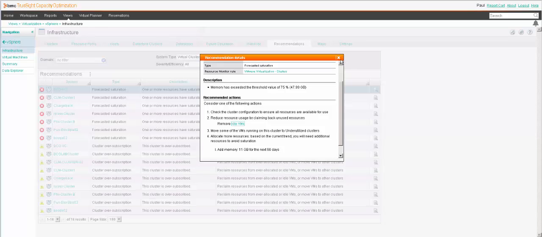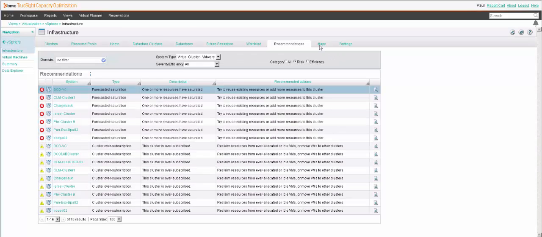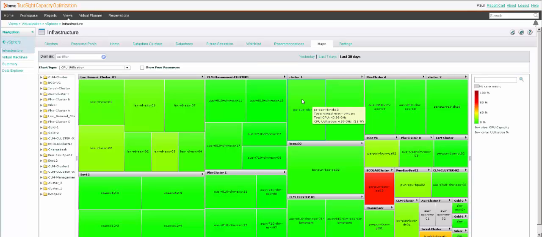Another way to look at capacity is by using maps. Maps provide you visibility into your capacity hotspots versus the tabular format that you've been seeing. Red being the area that has the highest level of constraints within your vSphere environment, where yellow and green have a lesser degree of capacity constraints.